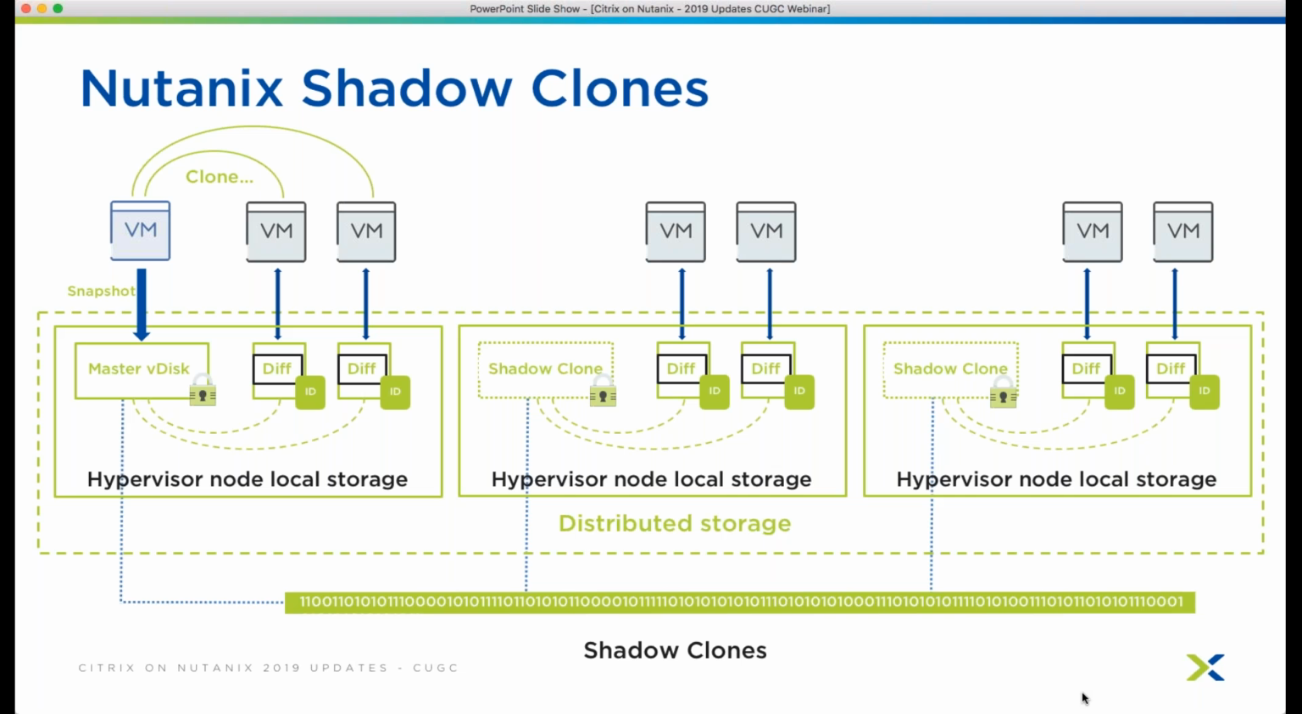But a lot of our customers choose to run MCS on Nutanix because we cover a lot of the downfalls of MCS architecture with our shadow clones technology and our distributed storage. So that's why you'll see a lot of people, I believe, with MCS on Nutanix, but again, we support both. We have customers that run both. It's just that we make MCS shine.